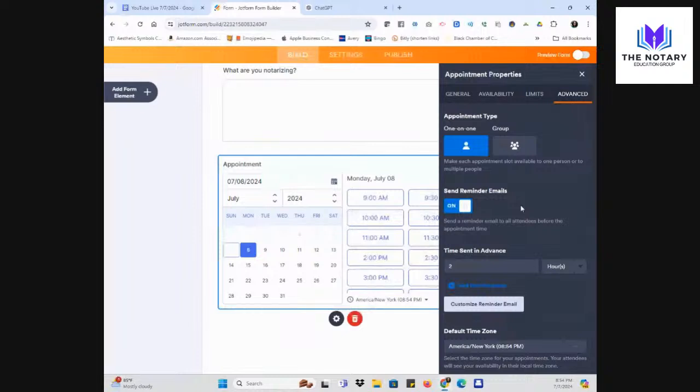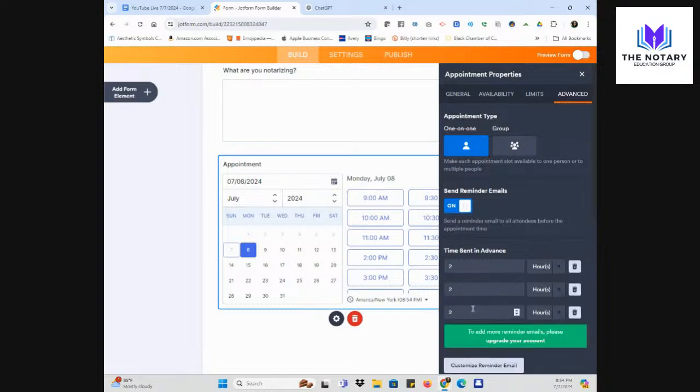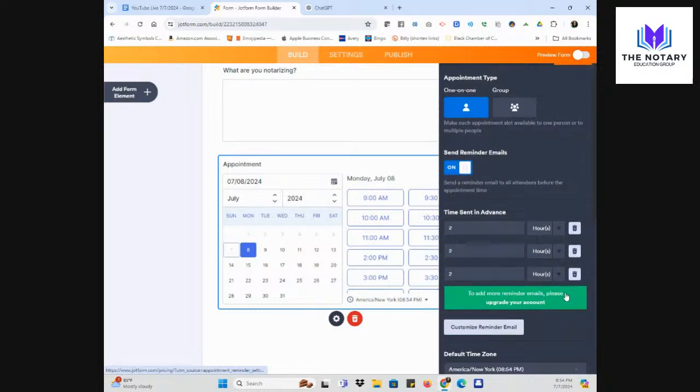So for Zoho, what I have is I have it to remind my customers 1 day before their appointment, 2 hours before their appointment, 30 minutes before their appointment. And you can do that here. You can add multiple reminders. Okay. And it says to add more, you have to upgrade your account. This is on a free account, by the way. So you can use Jotform for free. I think it will allow you to have a limited amount of form submissions, but it's a lot. So if you're not getting people to book you 50 times a month, you can use this for free. Just sign up for a free account.